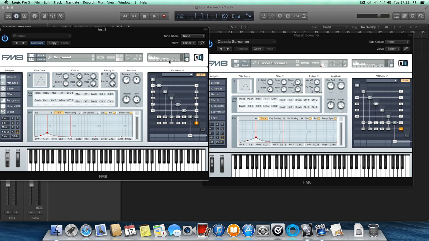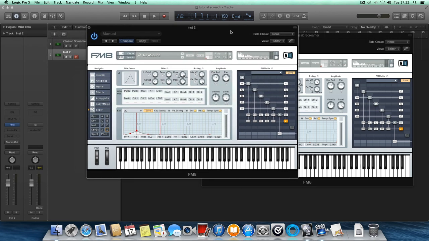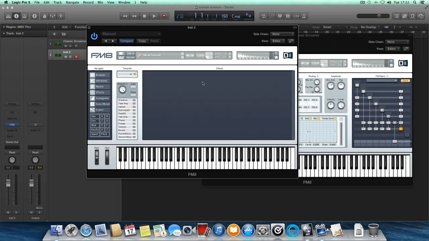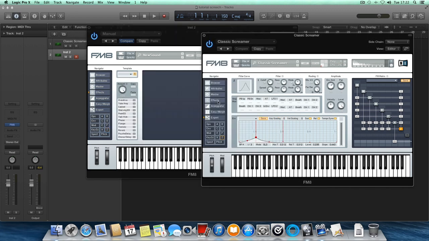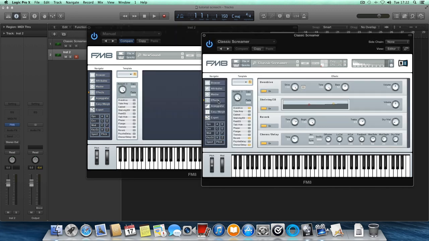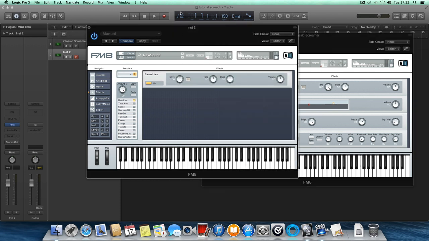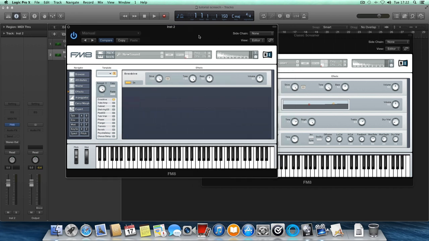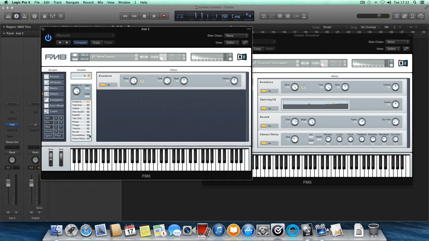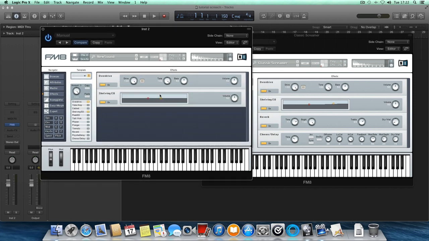Let's see how much it actually affects this spectrum. And now we're going to cover the effect section, because I actually use them a lot. Obviously I always use this overdrive to add some drive to the tune. And I use the shelving equalizer to try to add back some high shelves here. And now a little bit of reverb.